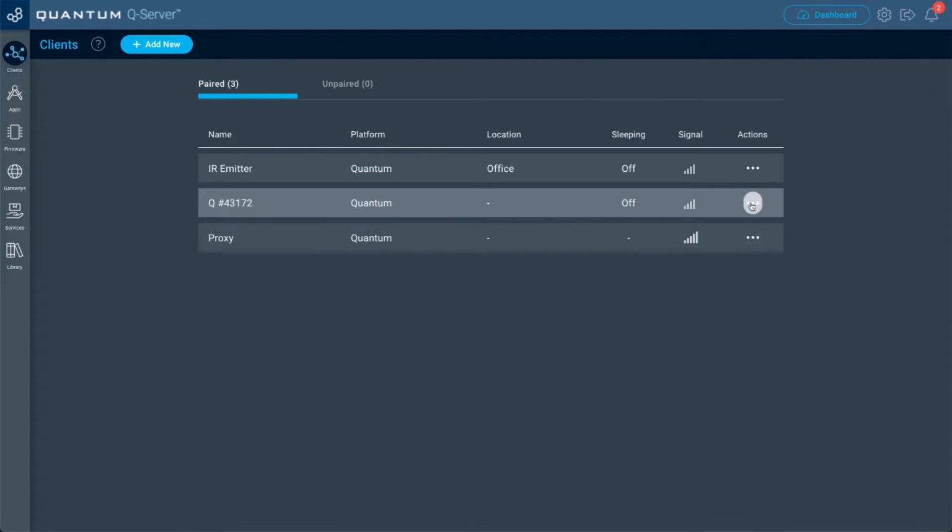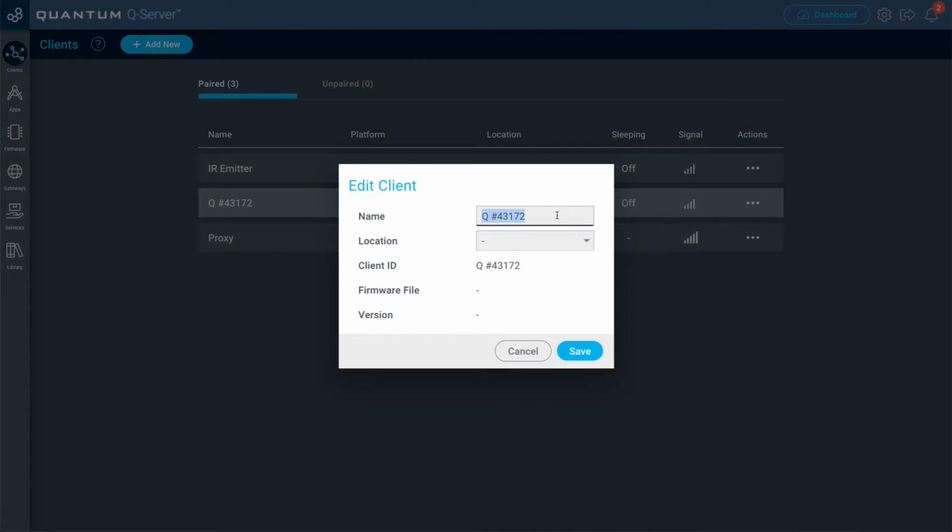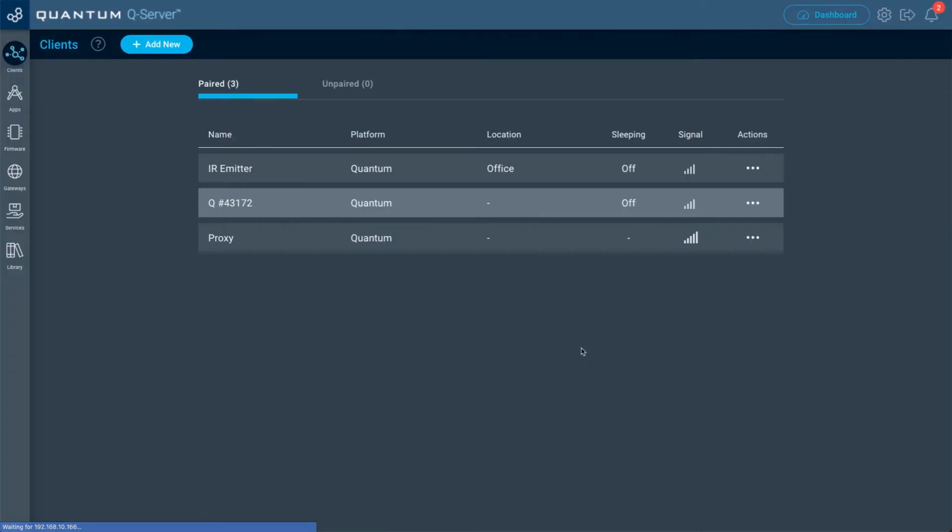Now I'll go to the second builder base. We'll go to Actions. I'll select Edit, and then I'll give this one a name. I'll name it Push Button. And then for the location, I'll also choose Office and then click Save.